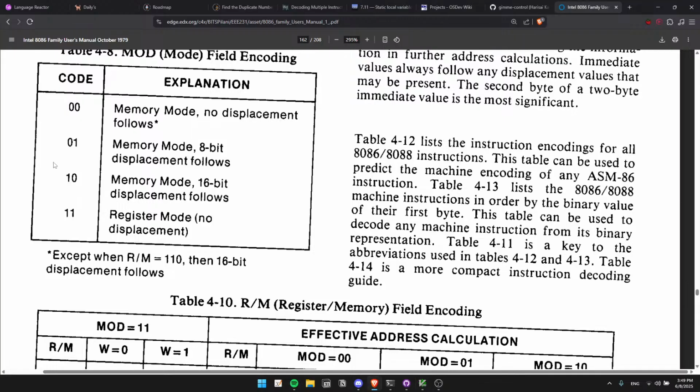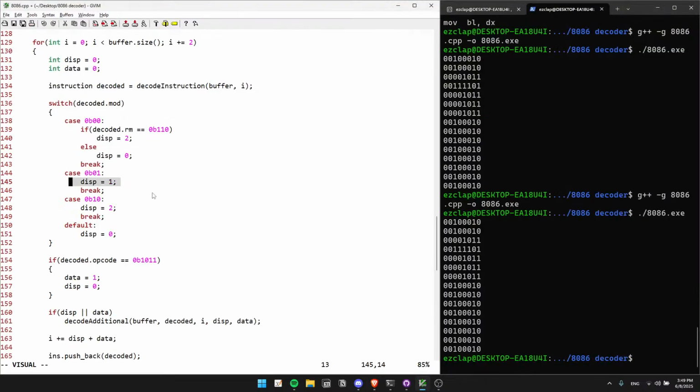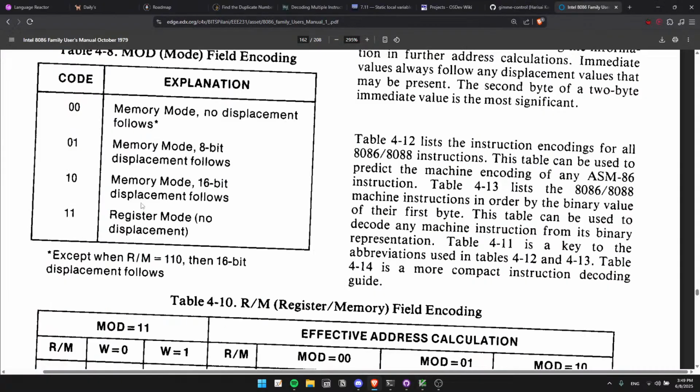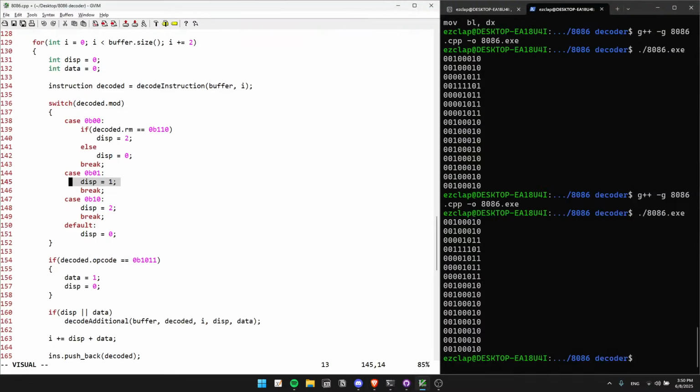Cool. Then we have the 0, 1 case, and that's just an 8-bit displacement, which means we're reading 1 byte. Then we have the 1, 0, which means it's 2 bytes. And then there's the register mode, which means no displacement, which means there's a register to register move operation or whatever. It could be like a push or whatever it is. It's register, which means we don't need to get anything from that. Perfect. So we're just going to keep that default case to 0.